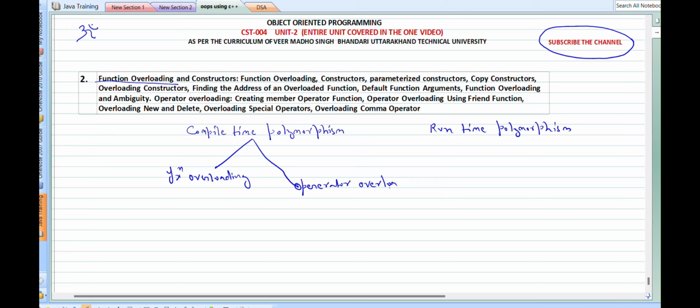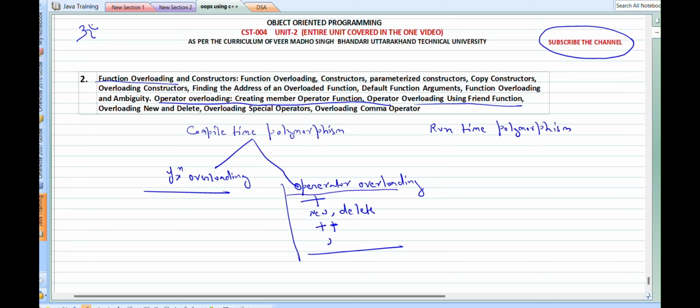If you carefully read the syllabus of the second unit, we have to cover function overloading, then operator overloading. We have to overload various types of operators. In this video I'll be overloading the plus operator. Then we have to overload new and delete operators, and special operators. We'll try to overload the prefix and postfix increment operator and also the comma operator. So these are some special operators that we will cover in this video.